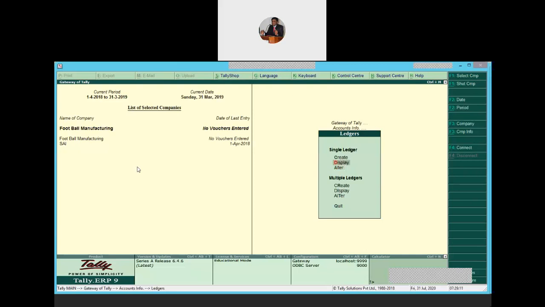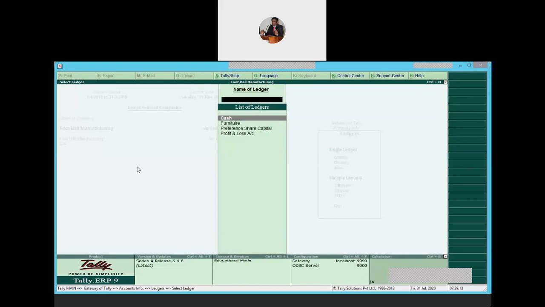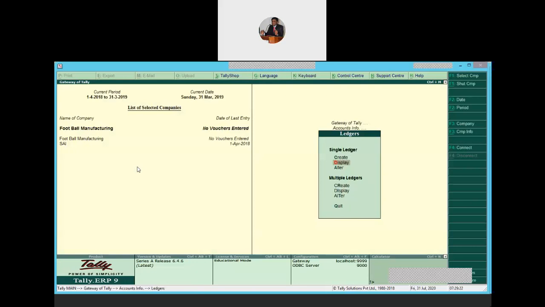Now observe display. The buildings ledger account is not listed under the list of ledgers. The reason is we have deleted it by using the alter option. So this is all about creation of ledgers. By predefined, there are two ledgers, that is cash and profit and loss account, and according to the usage and purpose, the user can create the ledgers, either under multiple ledger creation or single ledger creation, and alter and delete them.